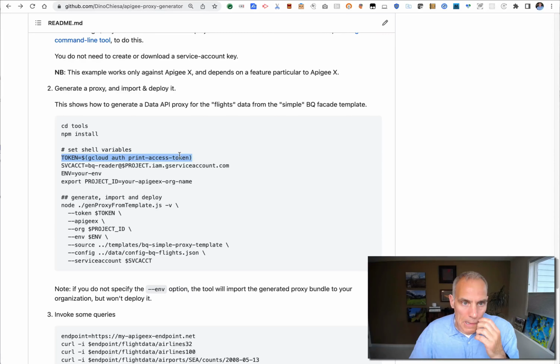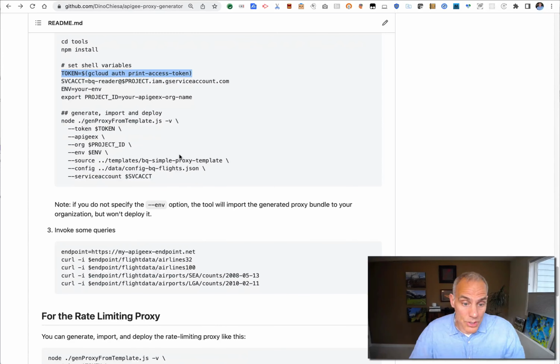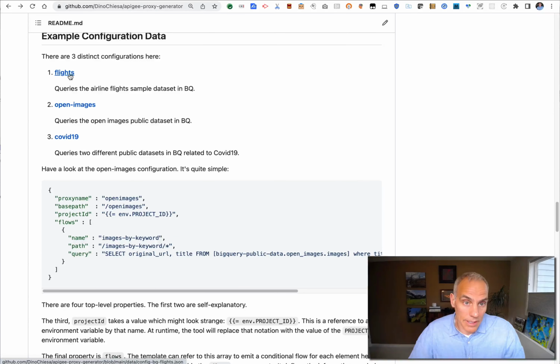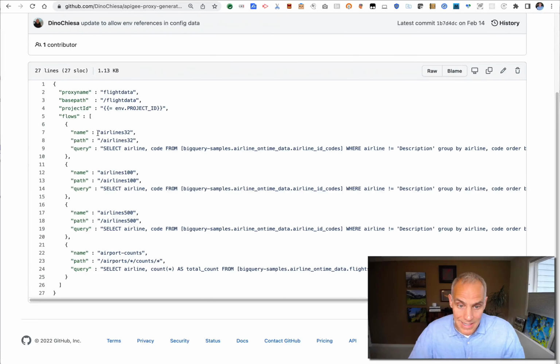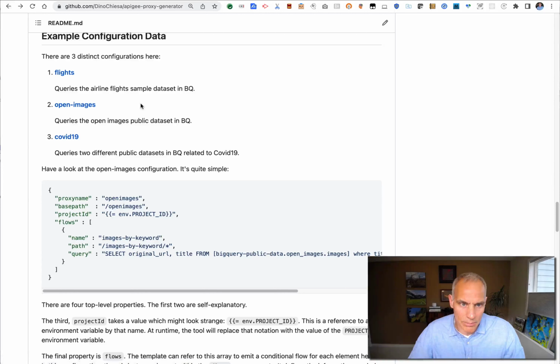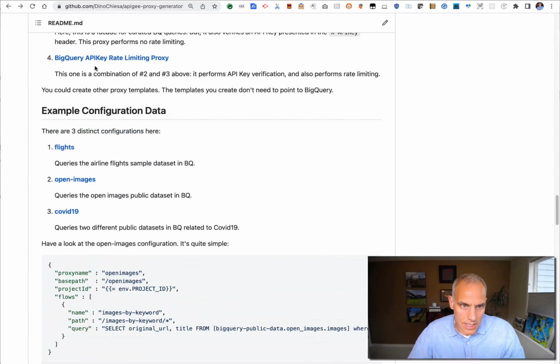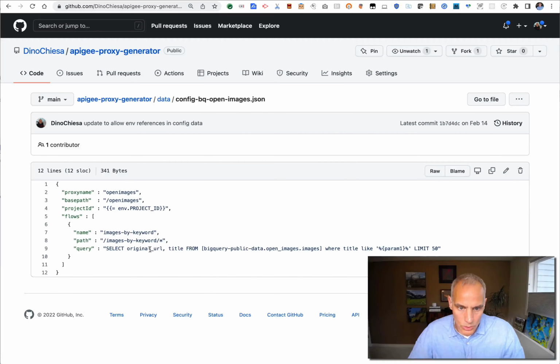Circling back to the repo, there's a number of different examples of configuration data. One that points at COVID data. This one points at flights. That is airline flights from some old airline data. This is just example data in public data sets that Google makes available in BigQuery just for your own study and test. And then there's another one with open images, very simple. It just exposes one query based on querying public images based on a keyword in the title.